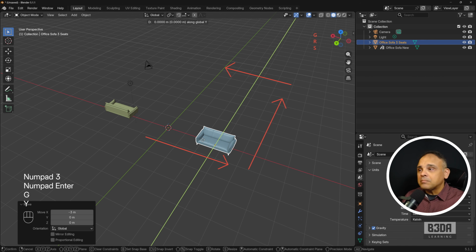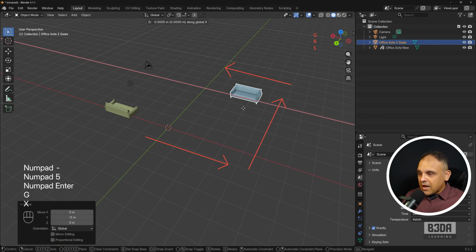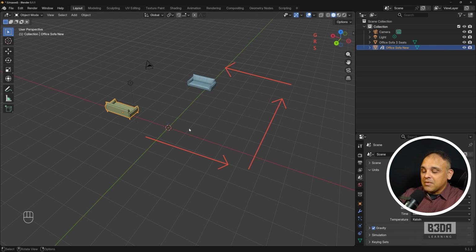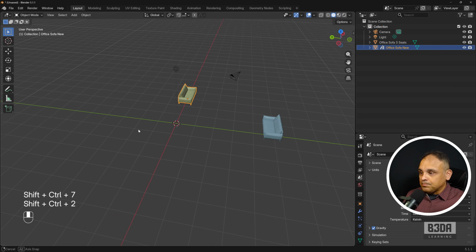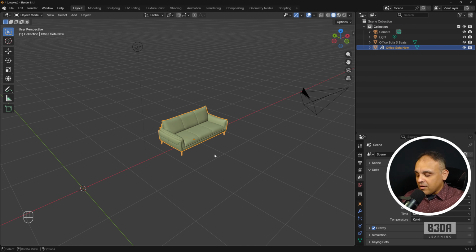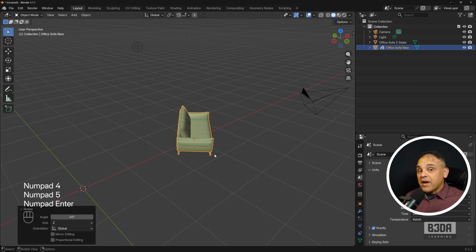Then G, Y, -5, enter. G, X, 3, enter. You can see that it's quite fast to just type the transformation shortcut, the axis, and then the number that you need. Let's apply the same thing with rotation. Let's try to rotate this sofa here. R, Z, 45, enter. Quite fast to make a 45-degree transformation.